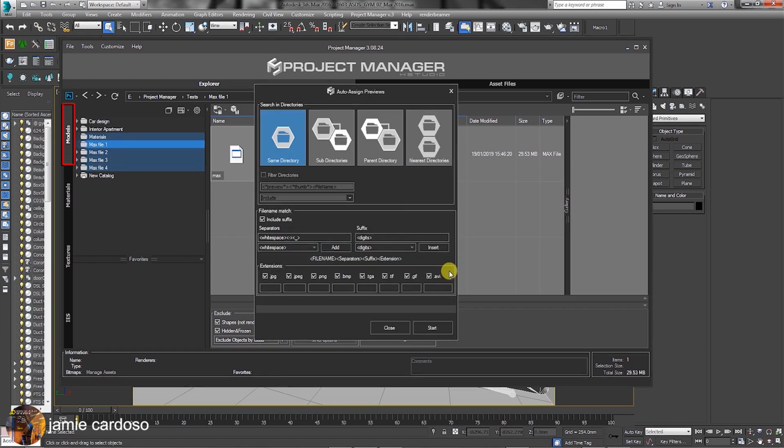The Auto-Assign Previews dialog should pop up. In the Search in Directories, you have the same directory option by default, which is quick to search, as it looks into one directory only. Since we are working in multiple directories and folders, we are going to enable the Subdirectories option, the Parent Directory, and the Nearest Directories. All these options will take slightly longer to search. Also, ensure to enable the suffix function and click to start.